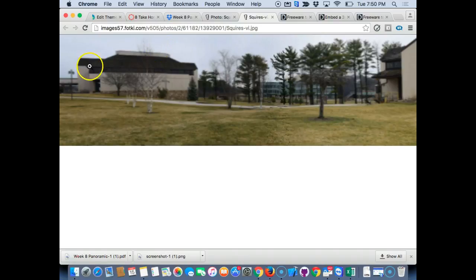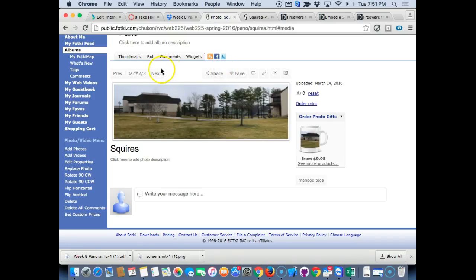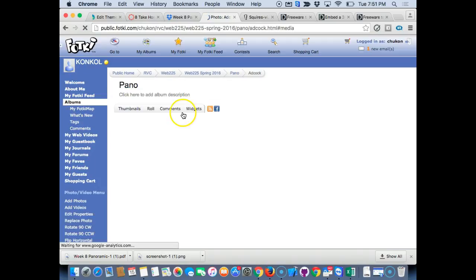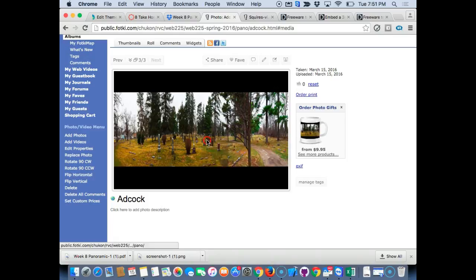I got pretty good width from the end of the WTC to about the middle of the student center there. So that's a pretty good width there. Good job. And let's go to the next one. Oh, that's all right. We'll just look at it anyway.